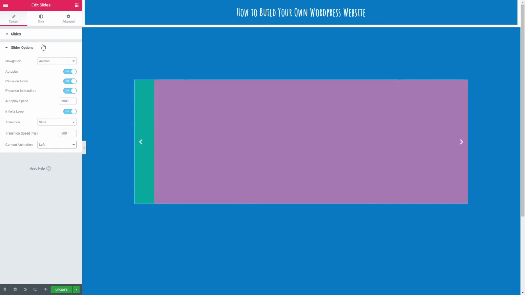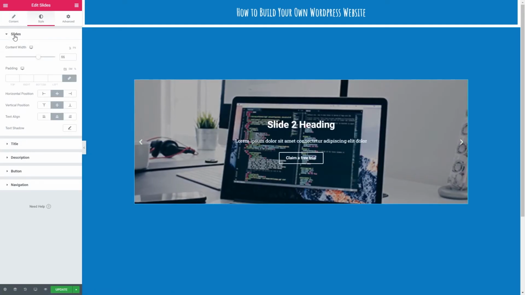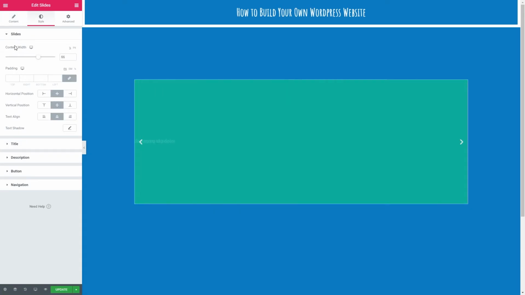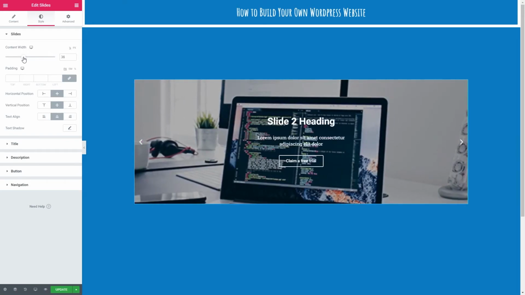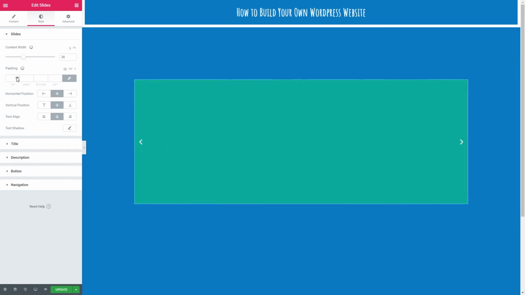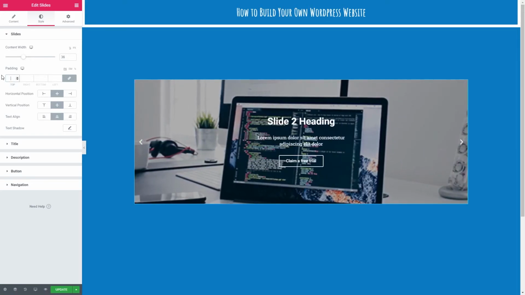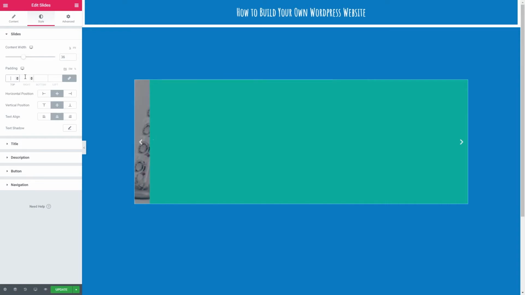Okay, let's style our slider. So let's go to style at the top. And the first thing, we've got general slider styles. So we've got the content width. As you can see, that's how it is affected. I'm just going to leave it on 36%. We've got the padding. You can see how that is affecting our content. I am going to leave that on default. I quite like the spacing and the padding that we've got.